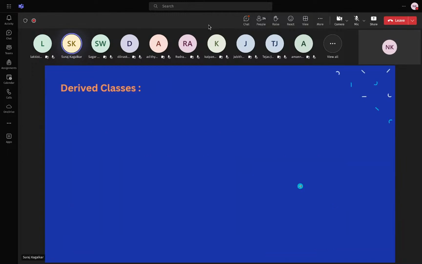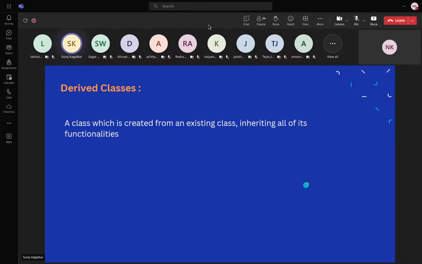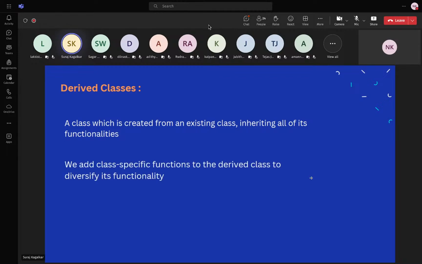But before that, let's look at what derived classes are. A class which is created from an existing class, inheriting all of its functionalities. As I said earlier, you take the parent class, you take all of its functionalities, and then you make another class out of it, which inherits all its functionalities and more. So that is what essentially a derived class is. We add class-specific functions to a derived class to diversify its functionality. Let's look at an example.